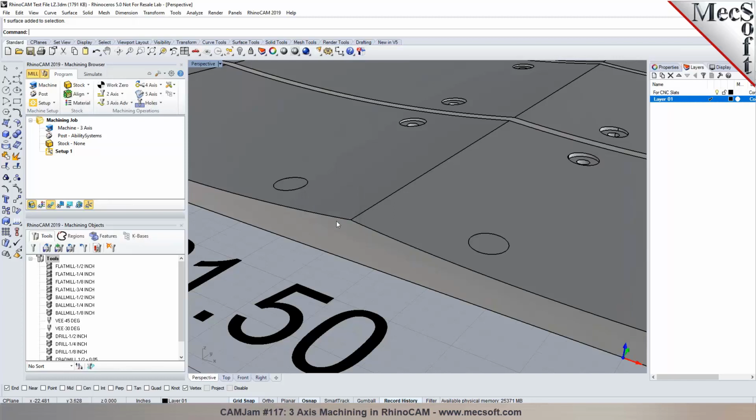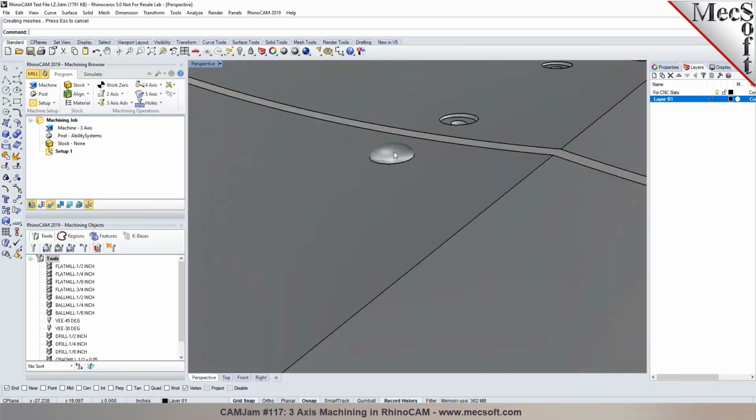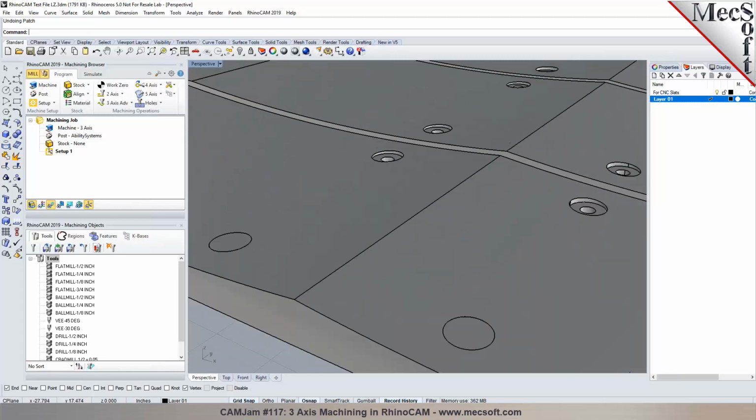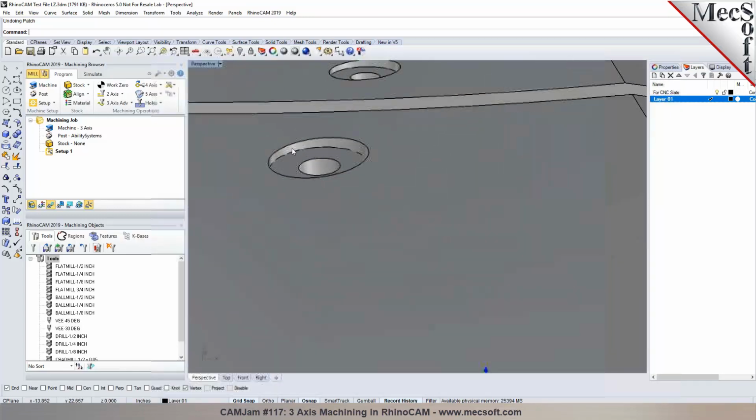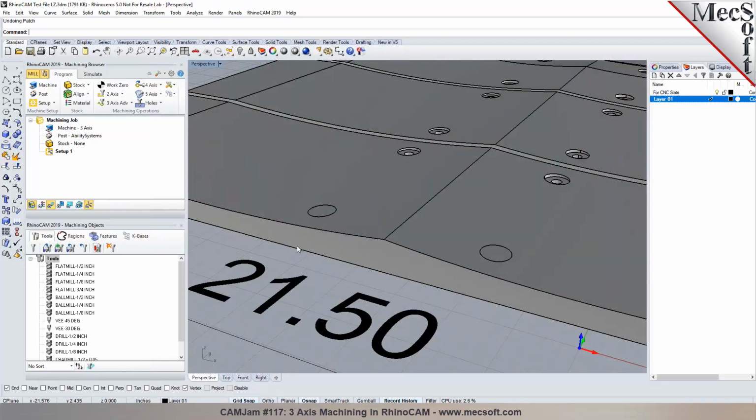So I can do a patch, or let me show you. In this example, I'm just doing a patch. Now I can basically do the same for each of these holes. You can see the patch didn't work too well on this one here. The other option you could do is, instead of doing a patch, you could basically extrude.